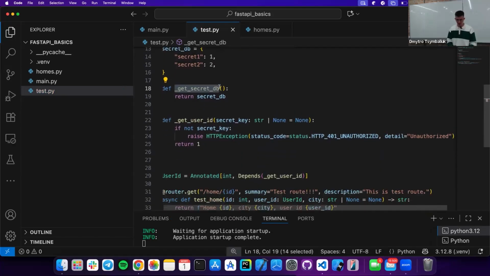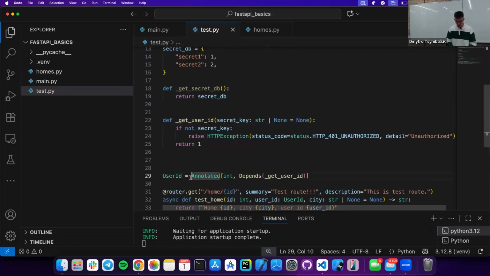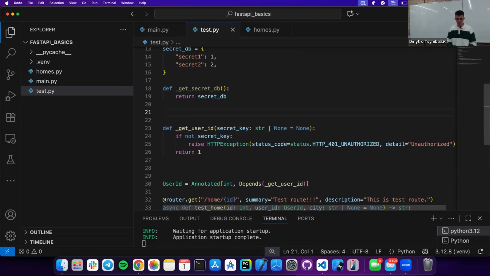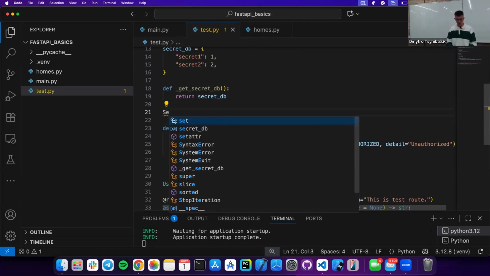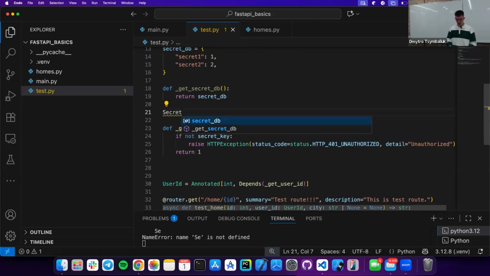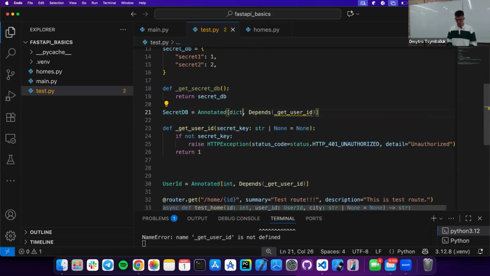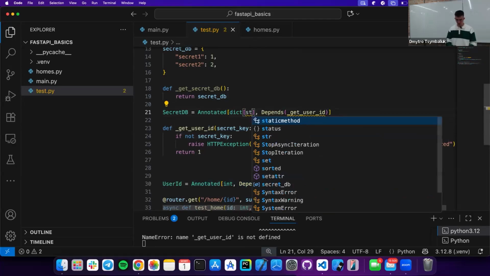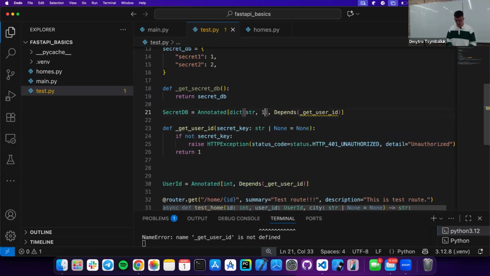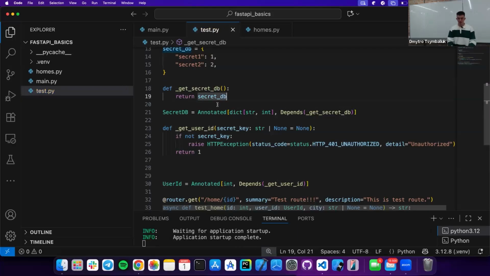And yeah, let's create a new dependency here. We can create it also in different ways, but I prefer this way. Secret database equals Annotated, dictionary of string and integer, that depends on get secret database. And here you can use that database.